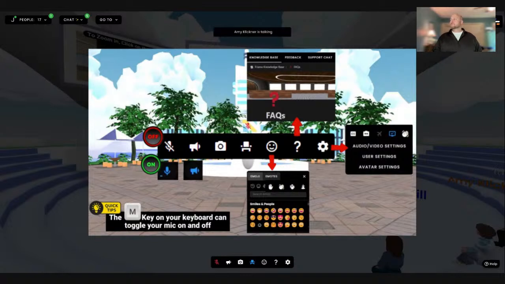Next option you're going to see is the question mark. That will take you right to what we call our knowledge base, where we talk about frame. So, a lot of details and things that we can do in frame, which are really cool. We also have a section for feedback. So, you can add comments and suggestions and feedback that will go right to the development team. And then we also have a support chat, which will connect you to the tech support department.